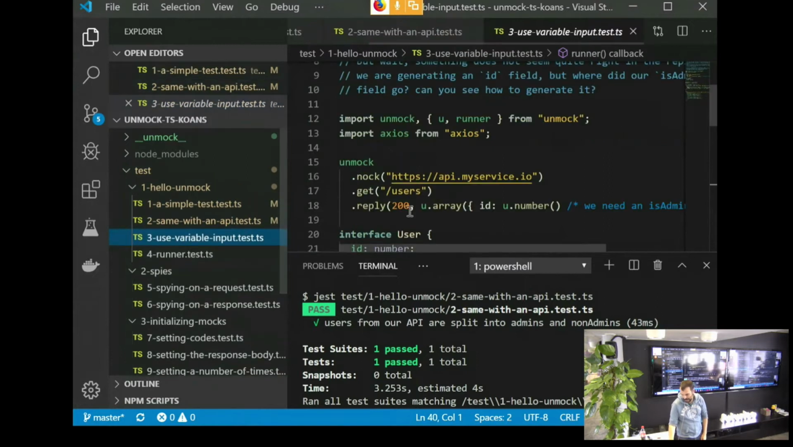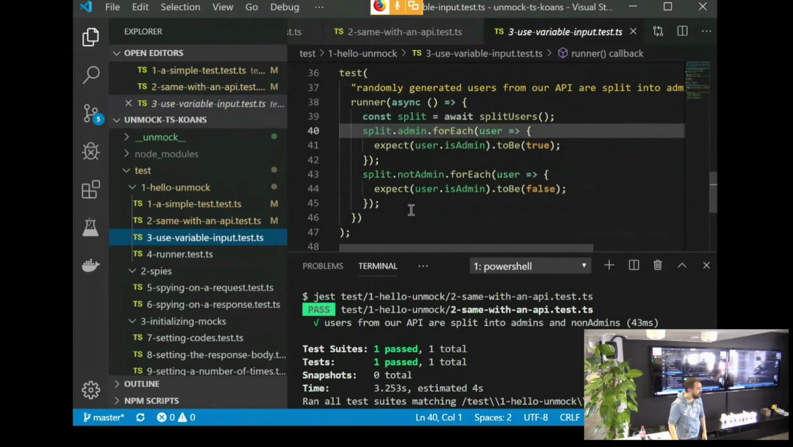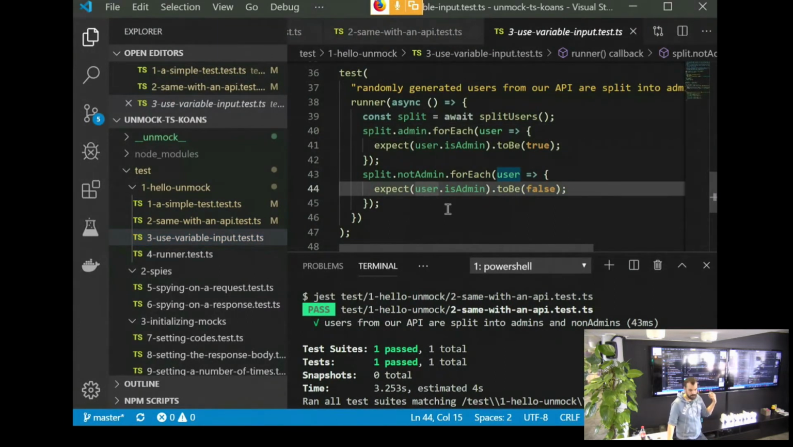So I'm going to show 2 things in the next test. One is that we've rewritten the test so that instead of expecting some hard-coded response, we're going to expect that in the admins there's admins, and in the not admins there's not admins. So that's a more honest way to describe how we think the API is going to work. Great, but we still have the hard-coded data.